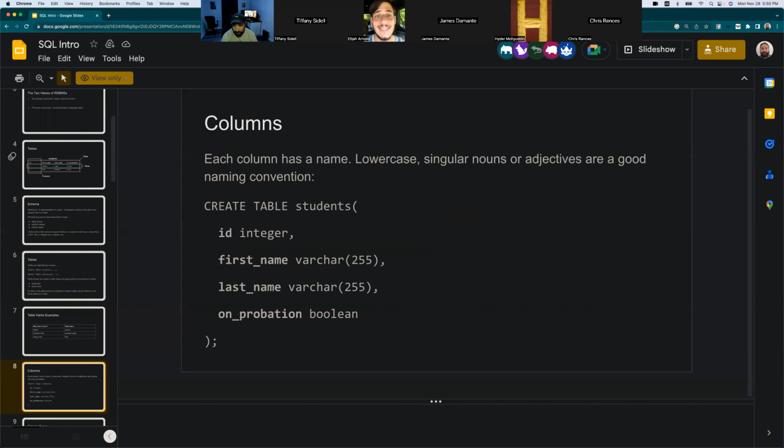Column. Each column has a name. Lowercase, singular nouns or adjectives are a good naming convention, because a person doesn't have names. They have first name, last name. These should be single things. If they were to have multiple, that would be a different thing.